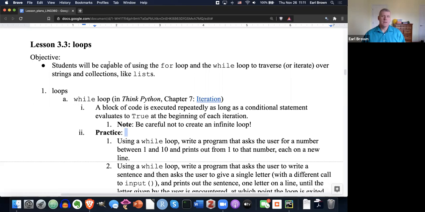The objective of this lesson is that students will be capable of using the for loop, as well as the while loop, to traverse or iterate over strings and collections like lists, which we will see soon in the next lesson. Okay, so let's start with the while loop.